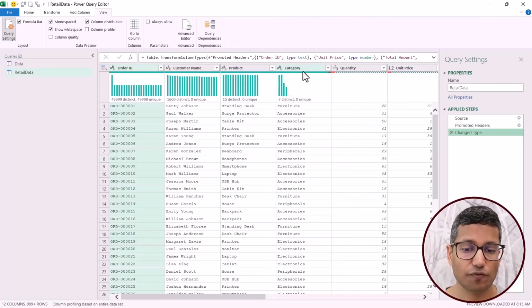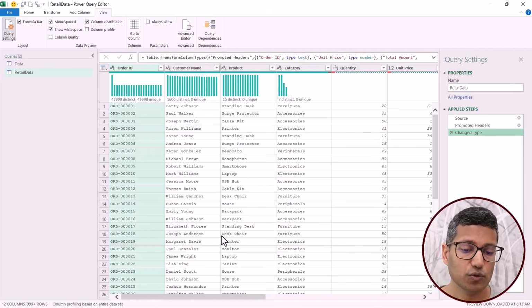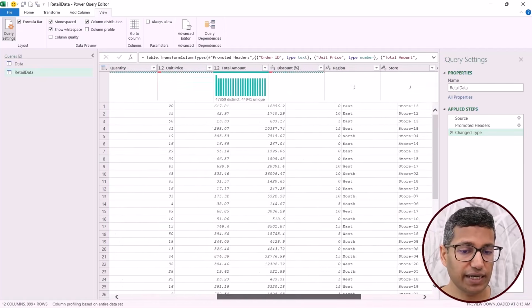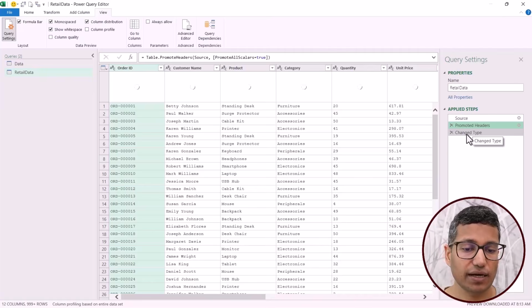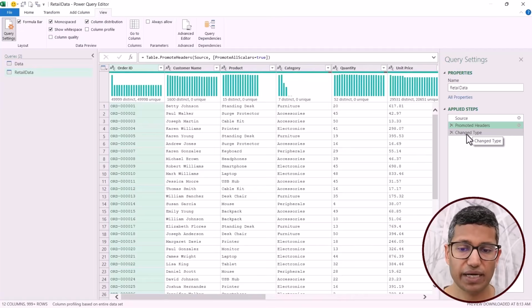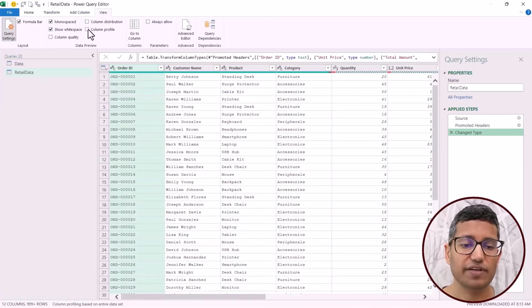For example, in case of category, I expect there to be, I think, 4 or 5 categories, but there are 7, which means that there could be some issues. There could be unnecessary categories, or maybe some categories that are misspelled. So this gives you this data for the entire data set. And again, if you change the step, it is going to recalculate and give you this data again. As I said, it might take a few seconds based on how big your data set is. And the third option that we have is column profile, and it is on the selected column.